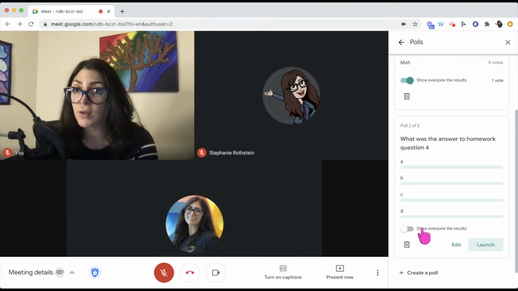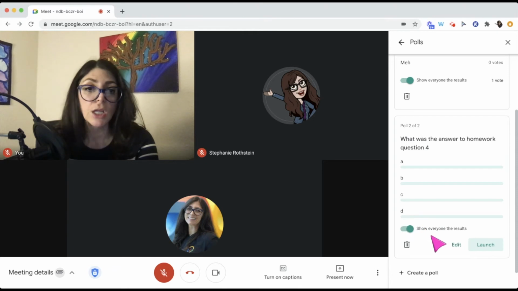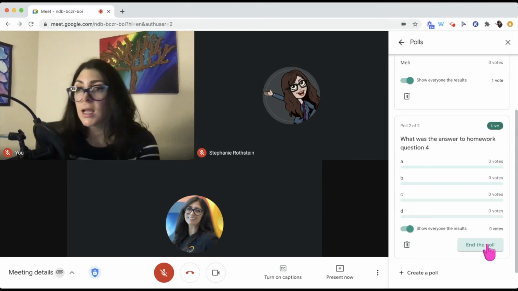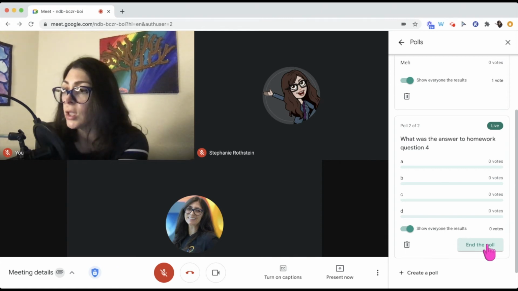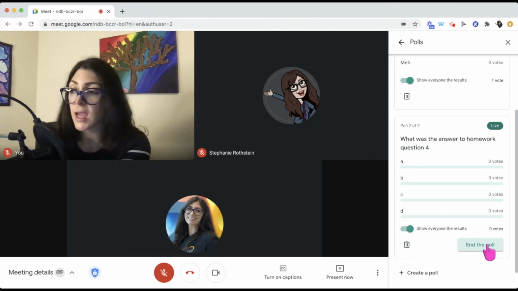And I can choose if everyone sees the results or not. So if I click launch, as a student, you would then, as a teacher, say, now I want you to go ahead and look under the triangle, square, the activities button. And they're going to see that there is a poll there. And they would see that poll, and then they can click it.